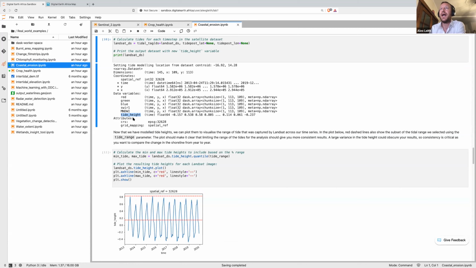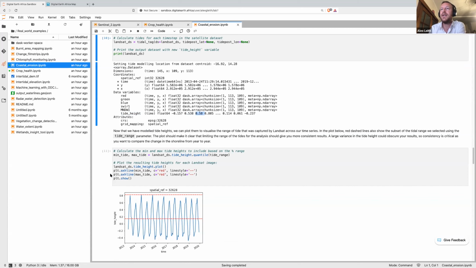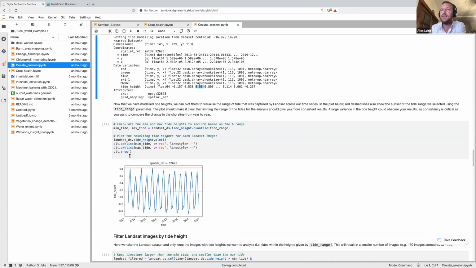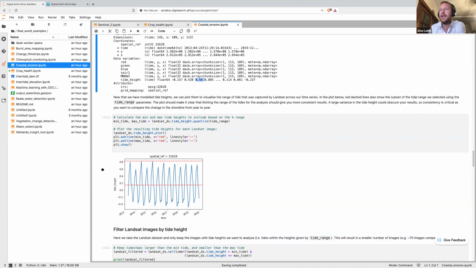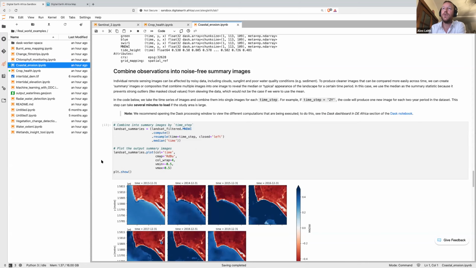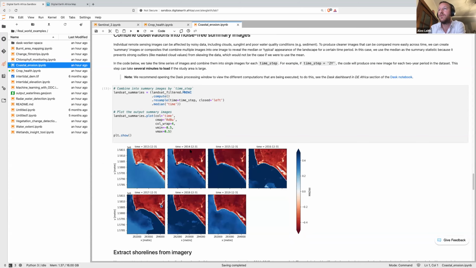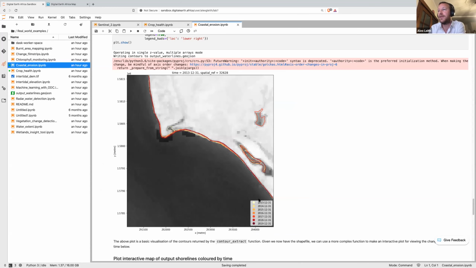Now we're combining this data with tidal data. So by loading tides and adding it to the X-array, which has the images in it, we've added a tide height parameter. And so at each of the images that are captured, we know how high the tide was. Now we filter those out to just get the high tides. And then we can combine all the high tides for 12-month periods. So 1, 2, 3, 4, 5, 6, 7 different years. And then we can extract the shorelines and have a look at how the shoreline has changed over these 7 years, at those high tide periods.